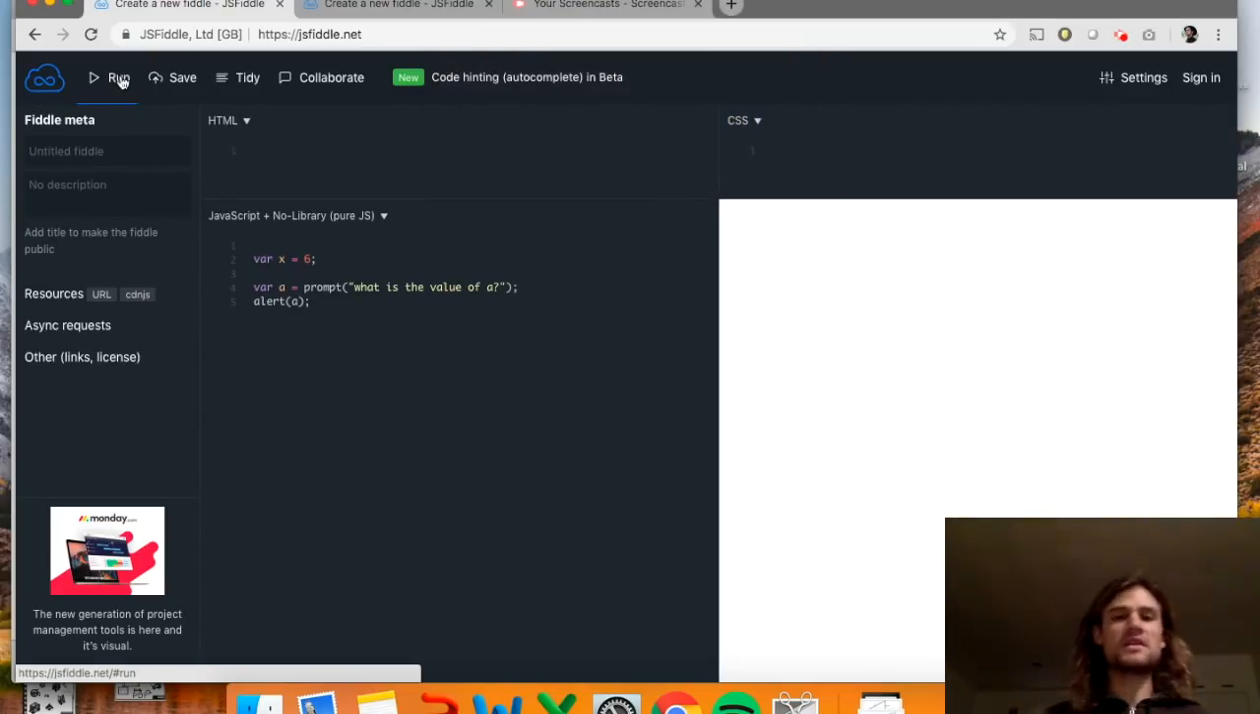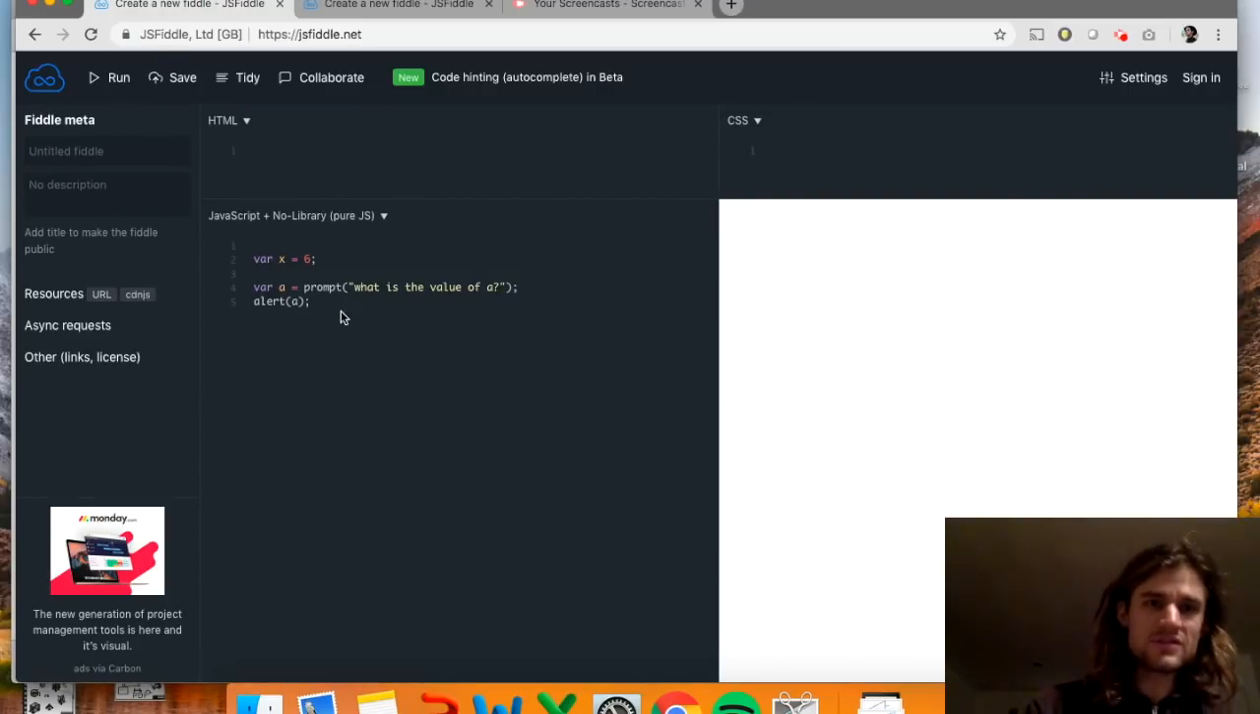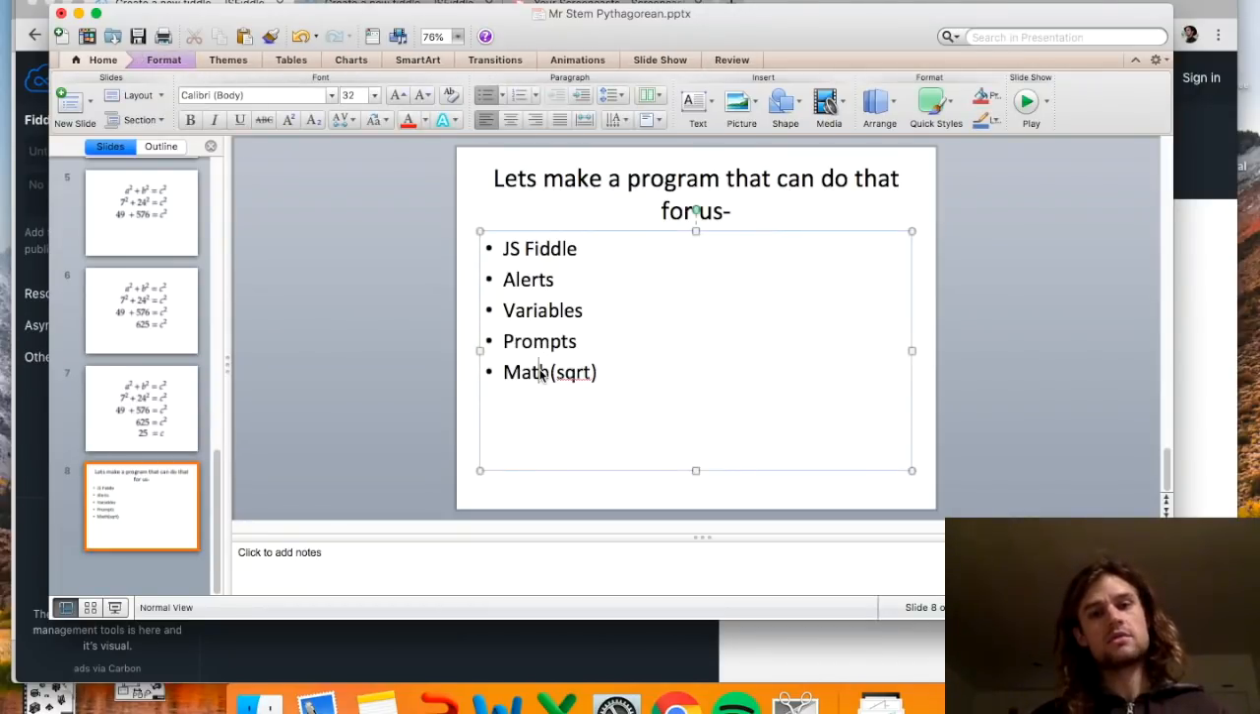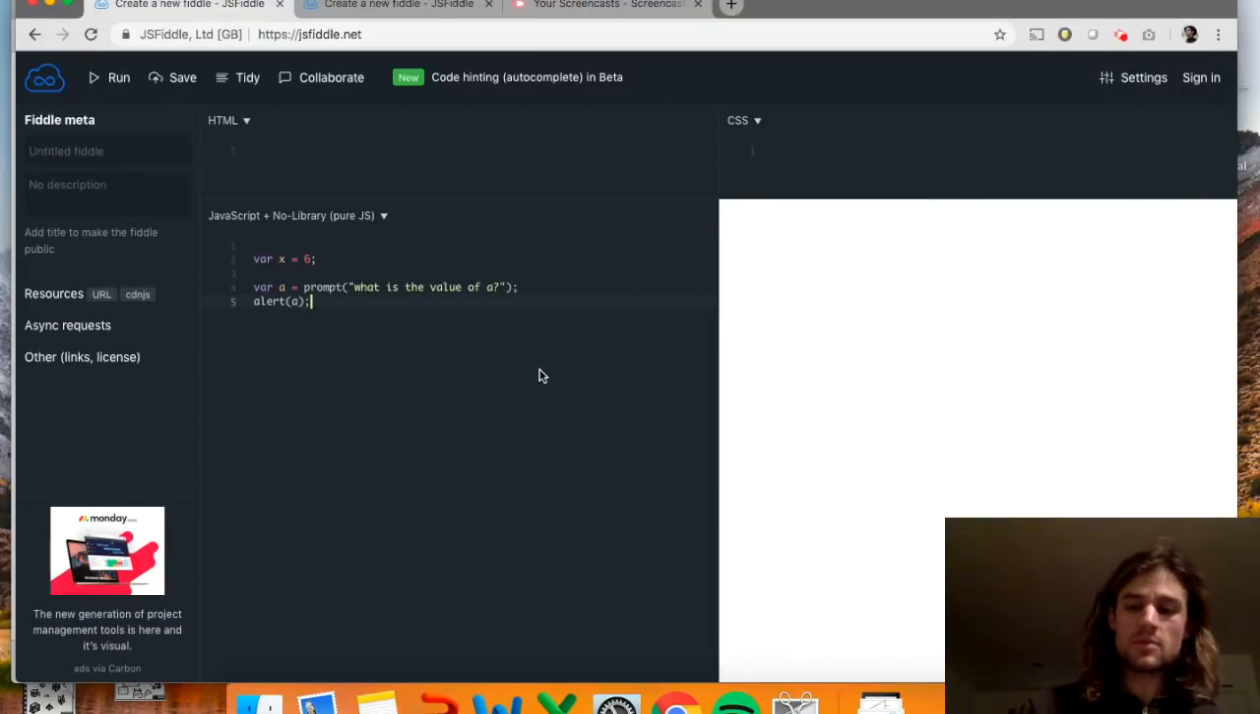Fantastic, fantastic. So I'm not sure what was wrong earlier. I thought that's what we had, but I probably just made a little typo somewhere. Sometimes you have to start over. Not a big deal. Let's see. So we've gone over jsfiddle, alerts, variables, prompts, and math. Okay, and I wrote myself a little note there, not to forget to talk about square root. So let's do a couple other things here.